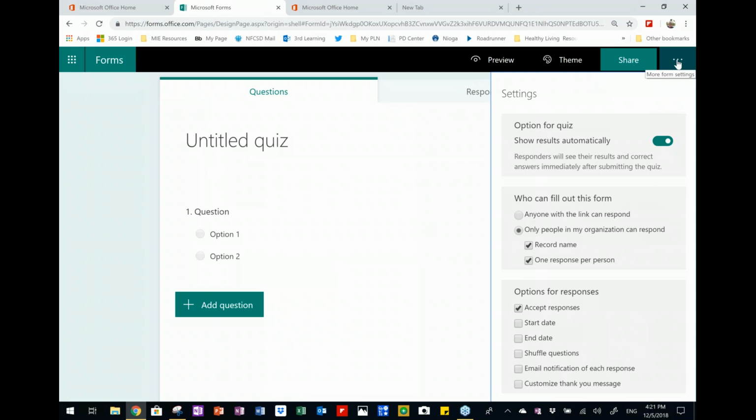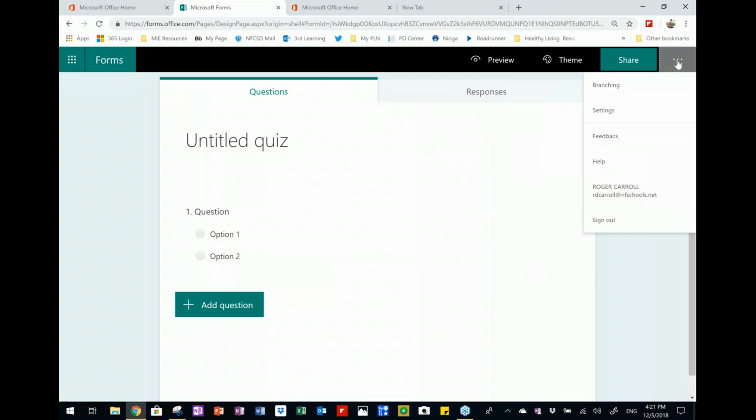There's another interesting option here. We haven't talked a lot about it. You might have noticed it up here. It's called branching.